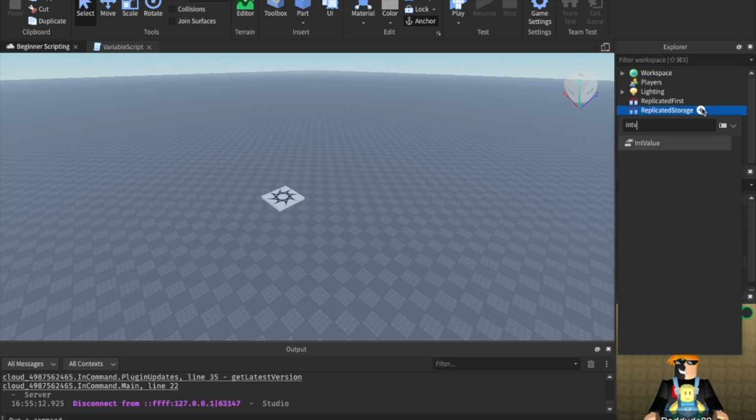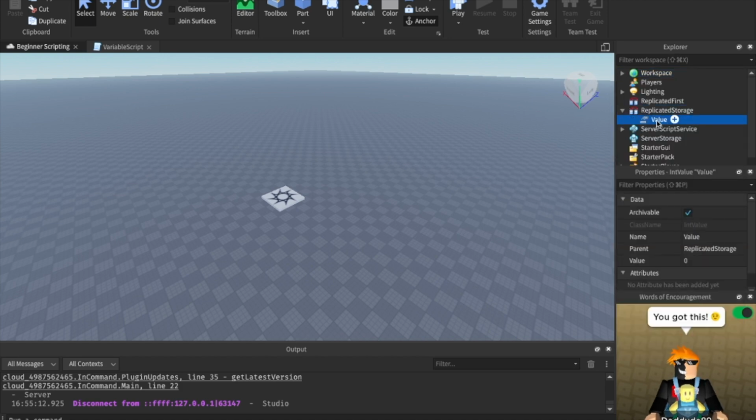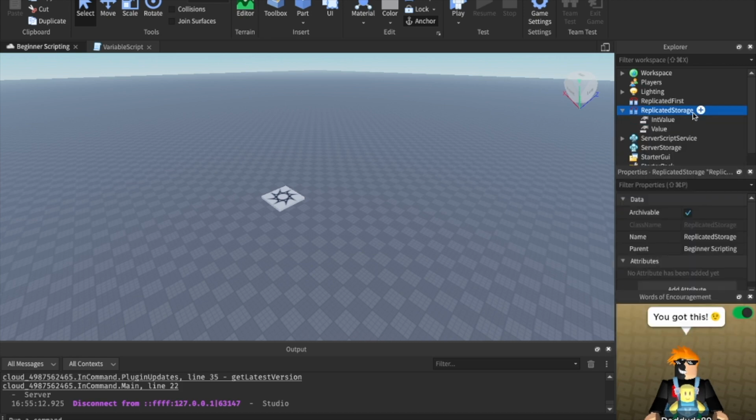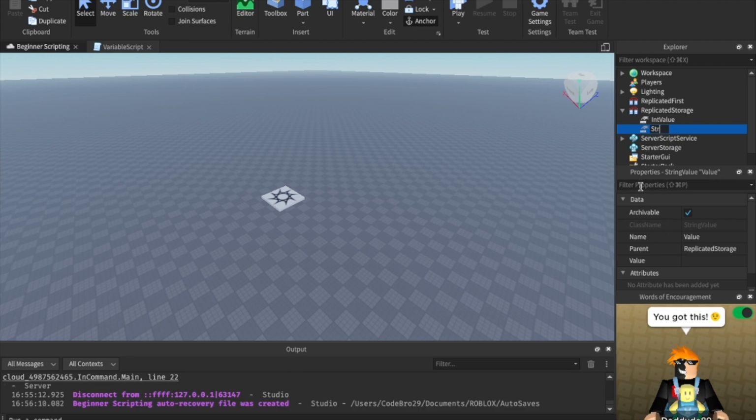But we can do an int value. So go ahead and add that, and we'll just name it. You can click the name instead of coming down to properties. Int value. Let's create another one. Let's do a string value. We'll name it string value. And lastly, let's create a bool value. And we'll name it bool value.